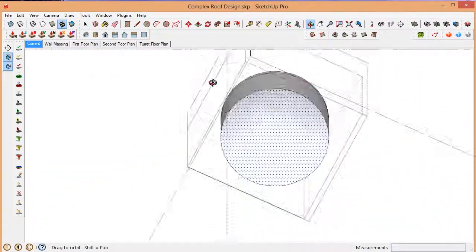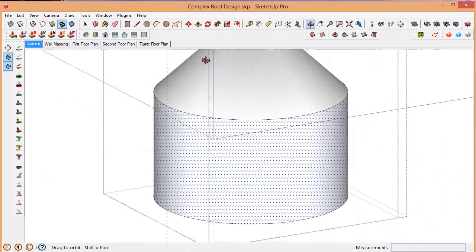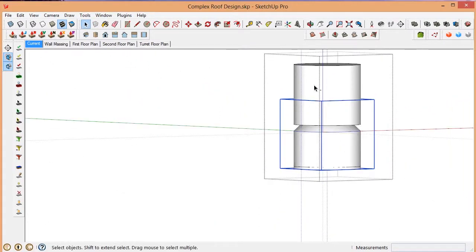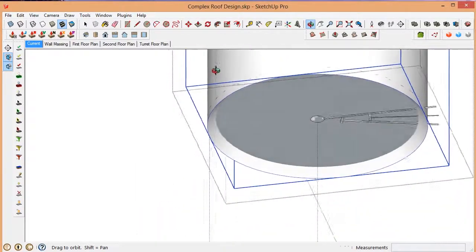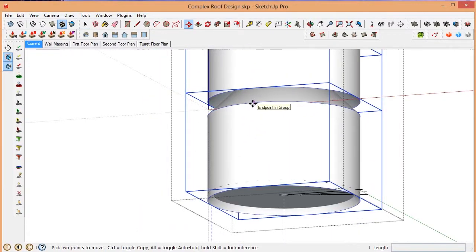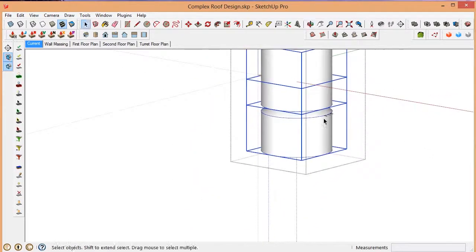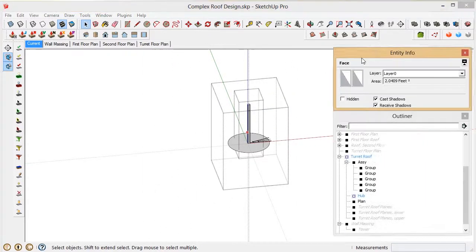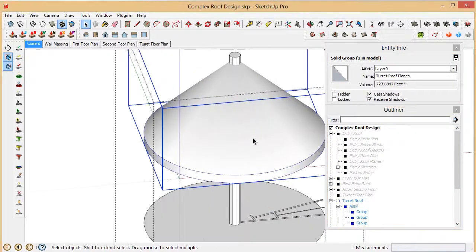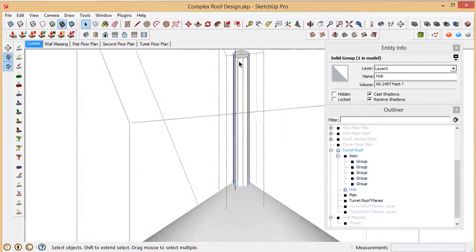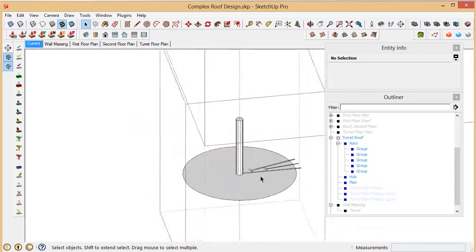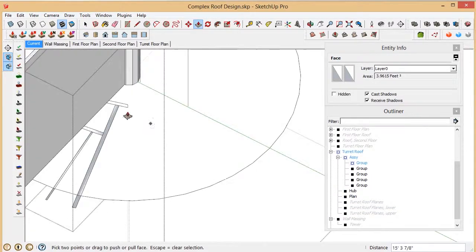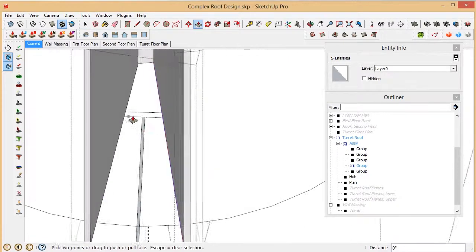And using joint push-pull. There we go. We have the upper and lower roof plane solids. And we'll just adjust them accordingly and then extrude our skeleton elements, starting with the hub. The main rafter, and then the blocks and the intermediate rafters.